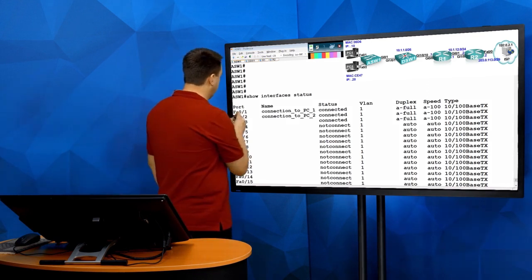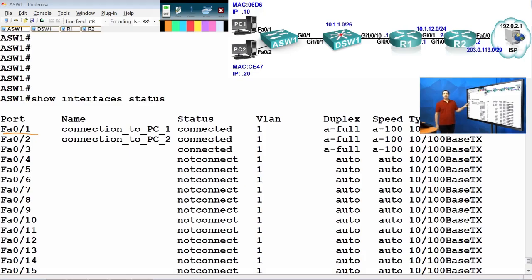If we look at Fast Ethernet 0/1, notice that it provides the name of that particular interface, but it's not really the name. It's a description. You can go to the interface and type in the command description and then put a description of that interface. And that description shows up here under name. So I typed in description, connection_2_PC_1, and that's what showed up here. So it helps you identify exactly what the purpose of this particular interface is for. It's our connection to PC1.